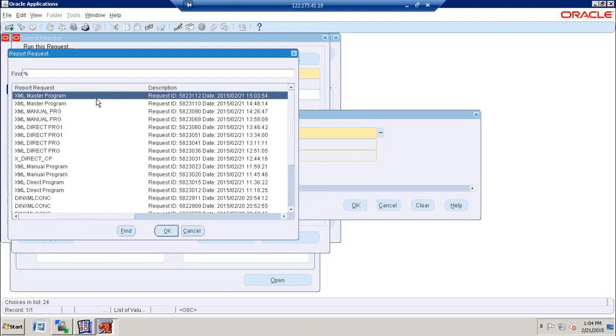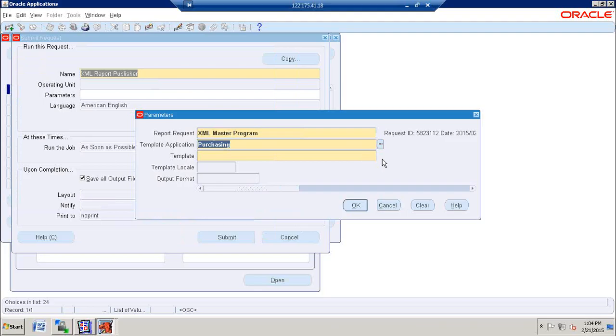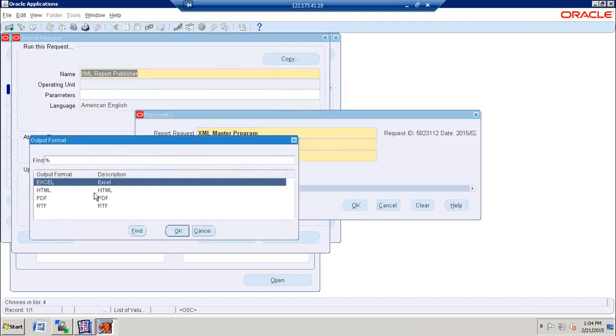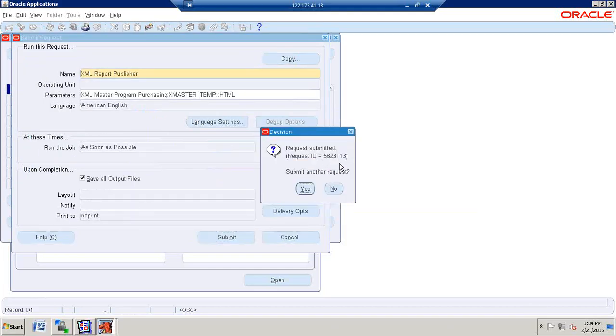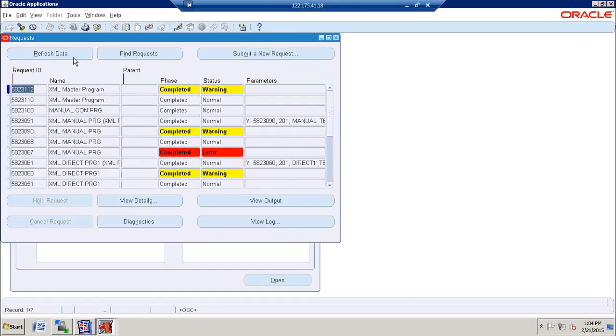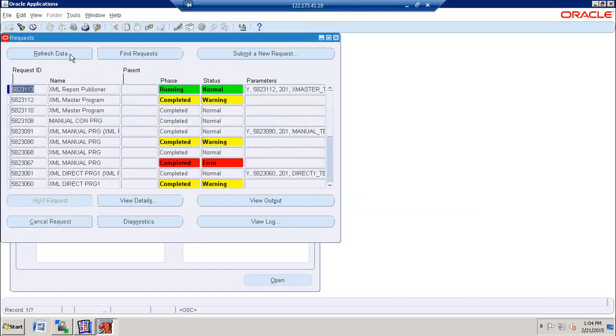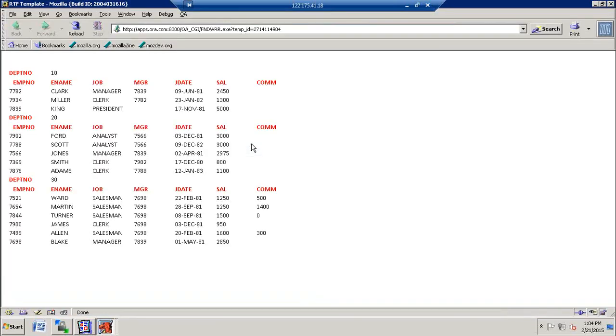Here we are giving our earlier program and template. Then here we can give the HTML one, whatever it may be. Okay. Now refresh. Now it is completed. Click on view output. We are able to see the output of our report.